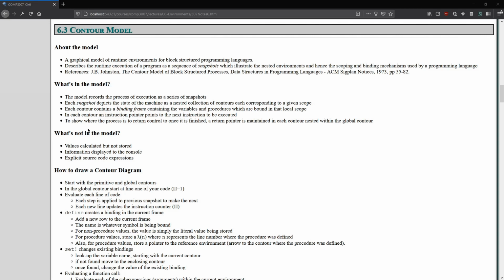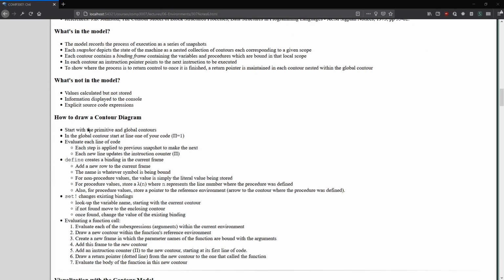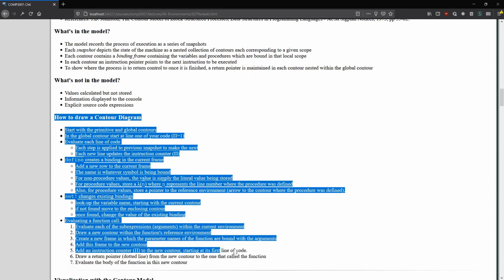Also not in the model is source code. Typically, when we're dealing with these models, we'll have the source code along the side to keep track of where in the program we currently are, but that's not typically written into the model itself.